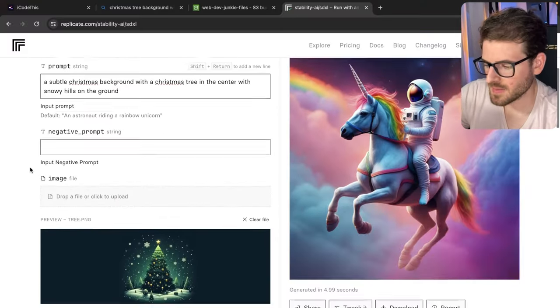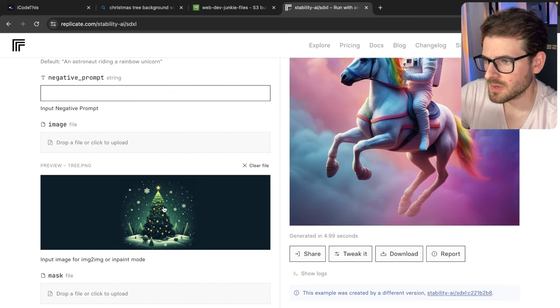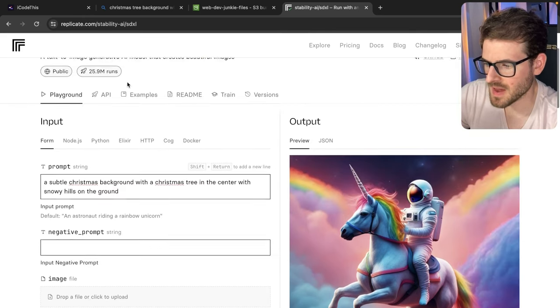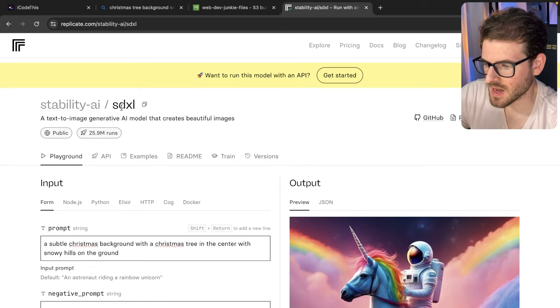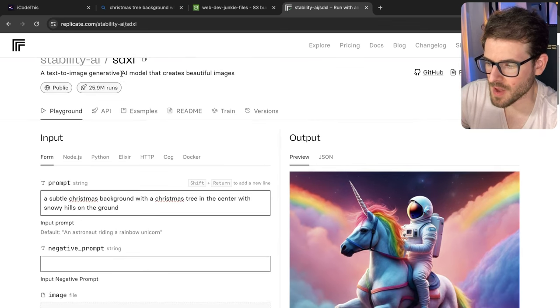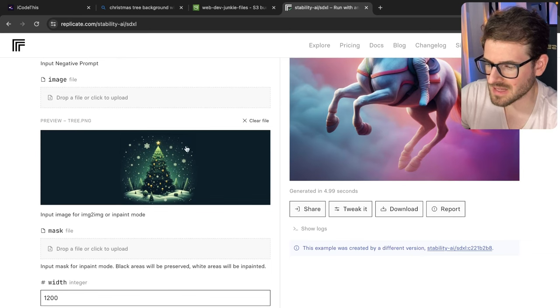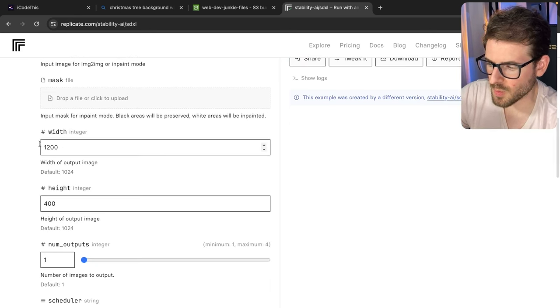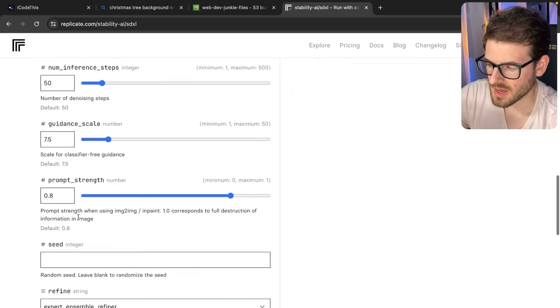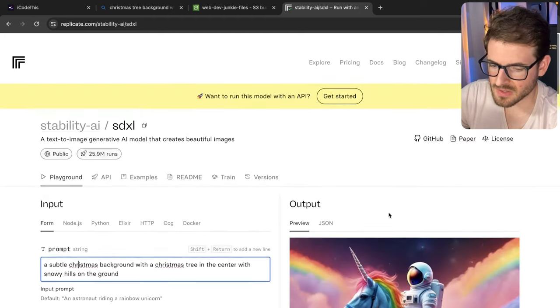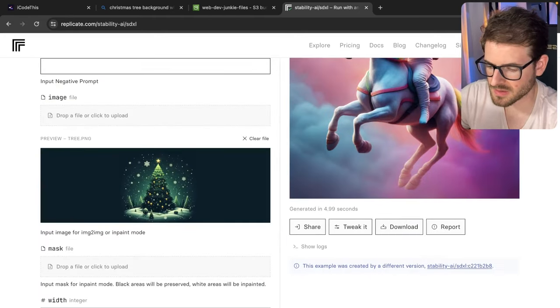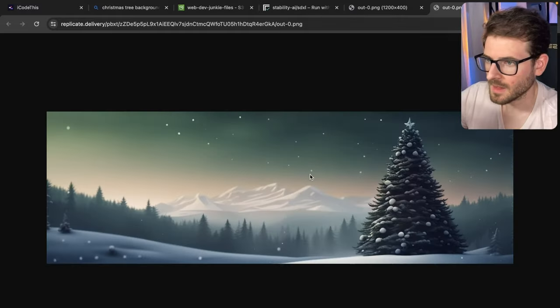All right, so now taking that image that I built in GIMP and also a combination of Bing Image Creator, I'm going to pass this to a Stability AI SDXL model. And I'm going to give it a little prompt here: a subtle Christmas background with a Christmas tree in the center with snowy hills on the ground. I'm going to pass it that image I created, give it a width that matches that input image, and hopefully it should give us some interesting output. So let's just go ahead and run this and let's see what it gives us. Kind of like that image.